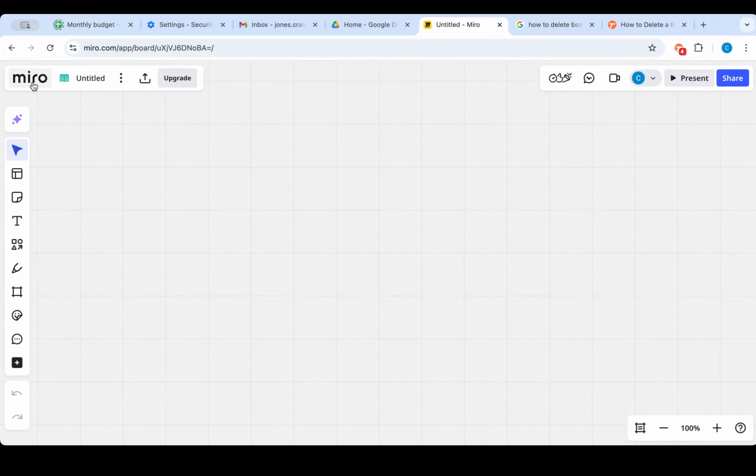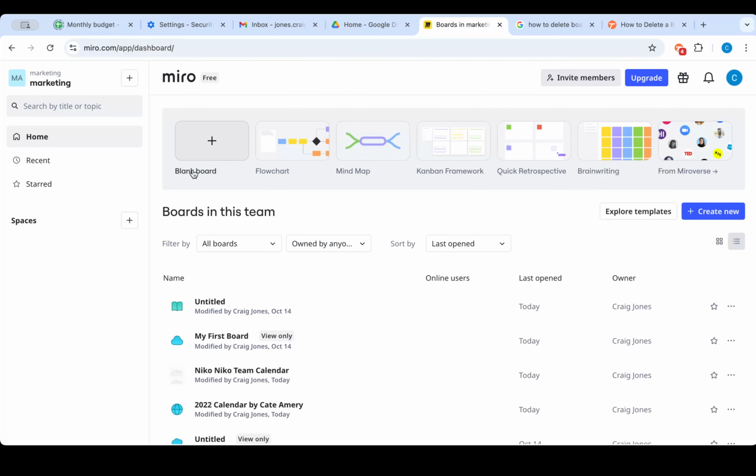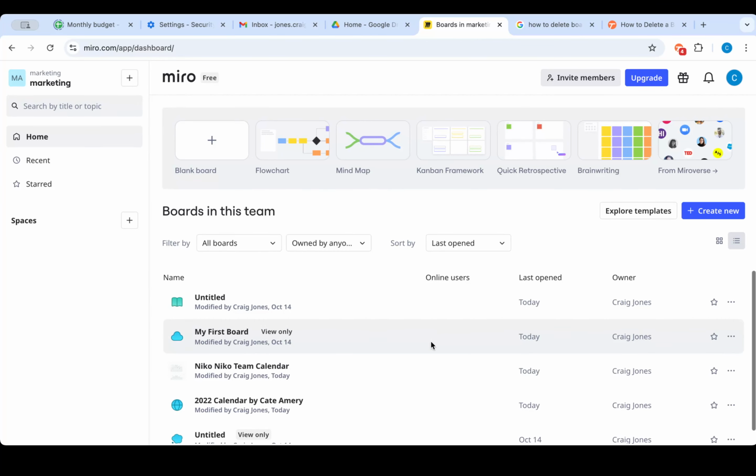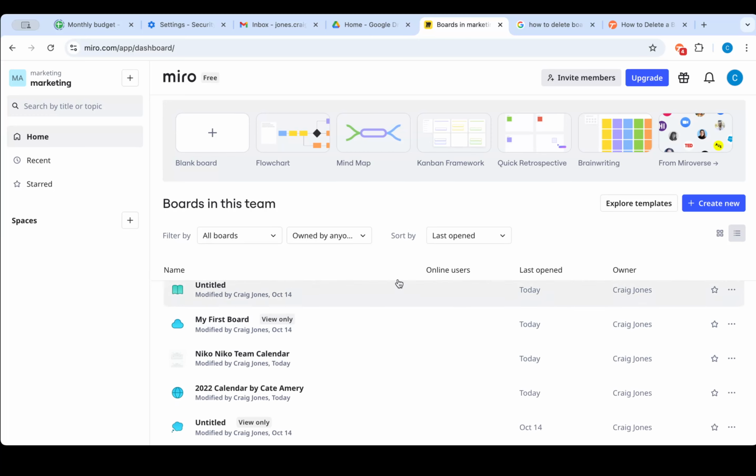First, you'll want to navigate to your Miro account and head over to the Miro dashboard. The dashboard is essentially the hub of all your activities on Miro, showcasing all your boards and projects in one convenient location. Now, once you're on the dashboard, it's time to focus on the boards list. Hover your mouse over this list as it displays all the boards you currently have under your account. This is a handy way to keep everything organized and easily accessible.